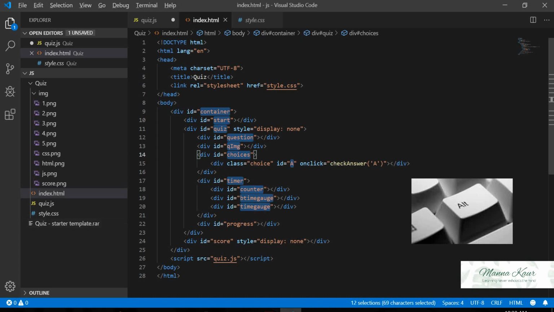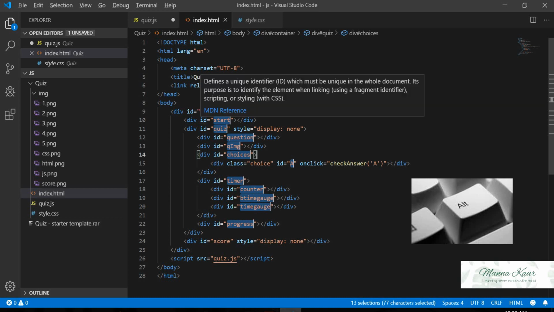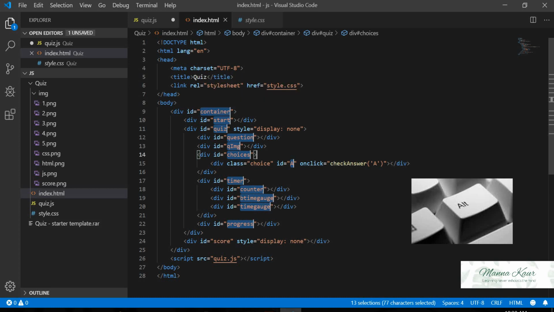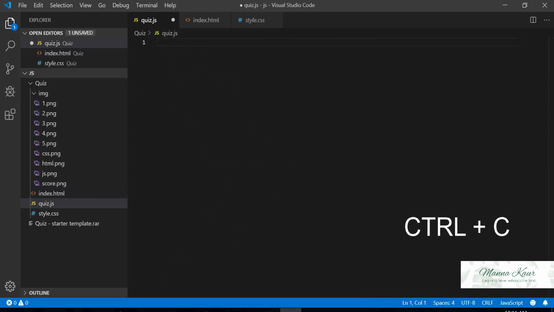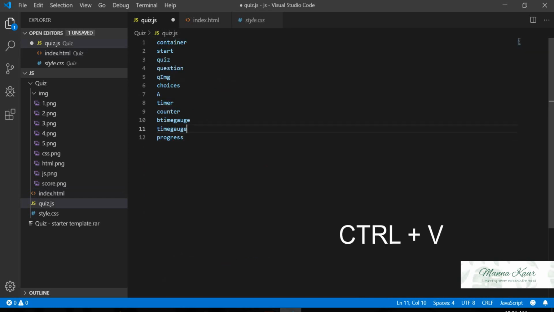We have selected all the words that we need and we are using now, Alt is released, Ctrl+C for copying, and then we are pasting it in quiz.js and we have pasted it. Now we got to know how to use multi-selection.